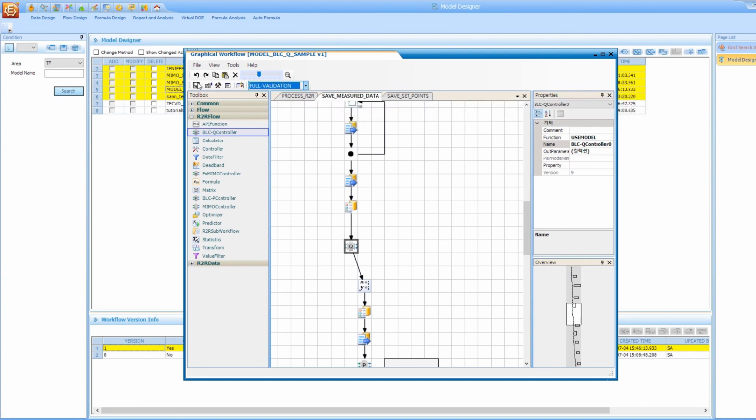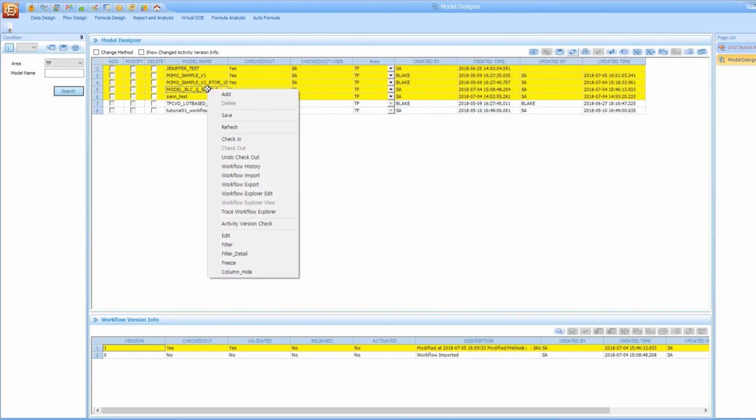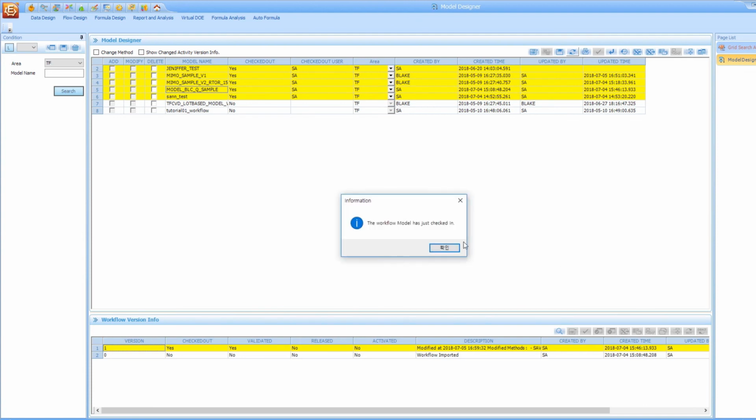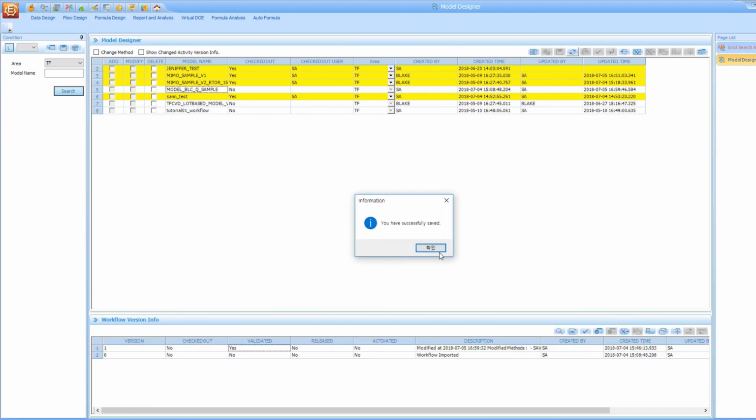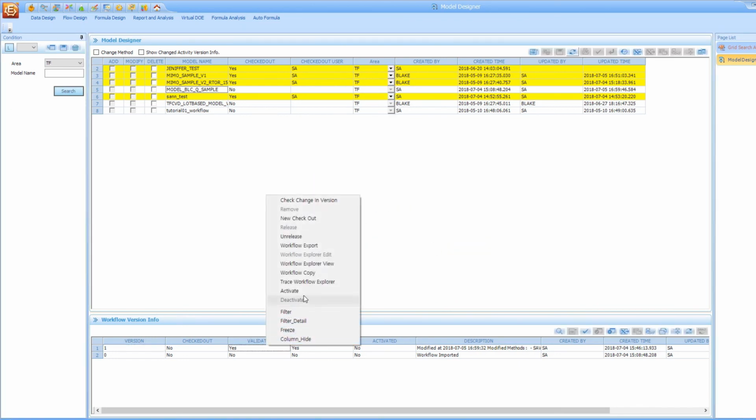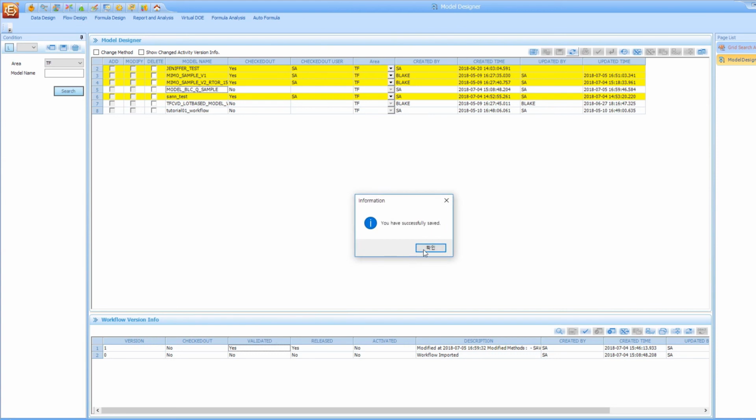Select Full Validation and save. Click OK. Right-click on the workflow and check it in. Right-click on the workflow version and release it. And right-click on it again and select Activate.